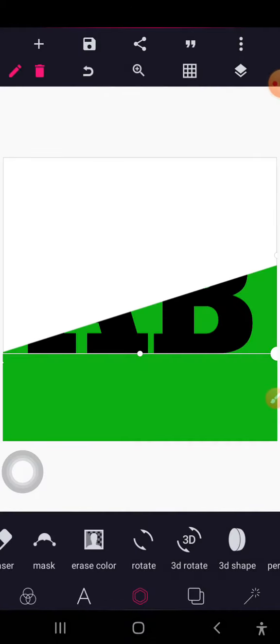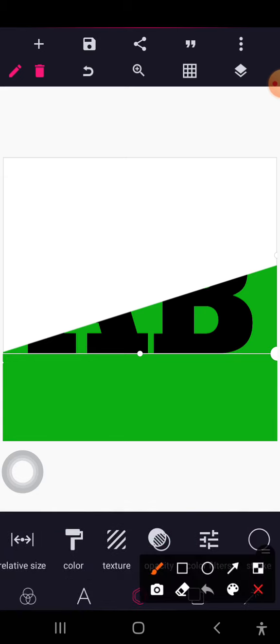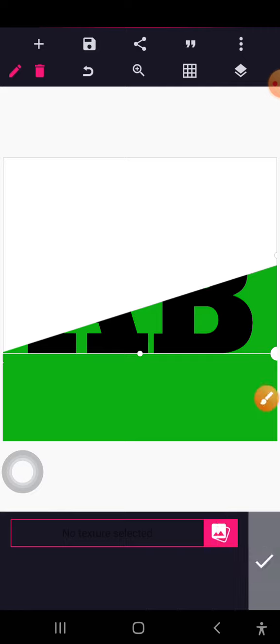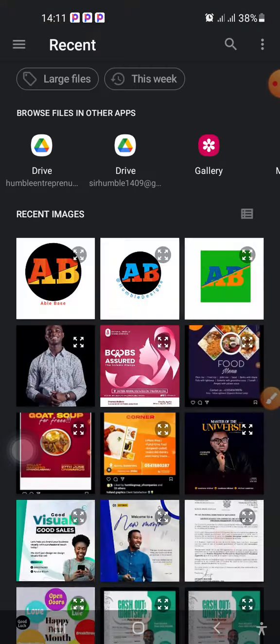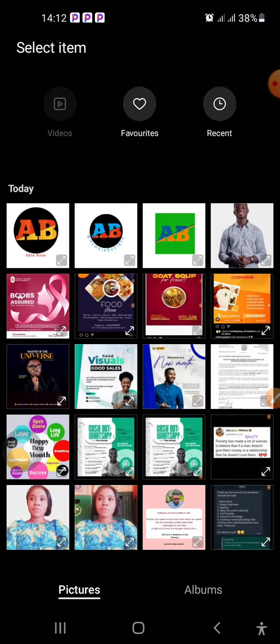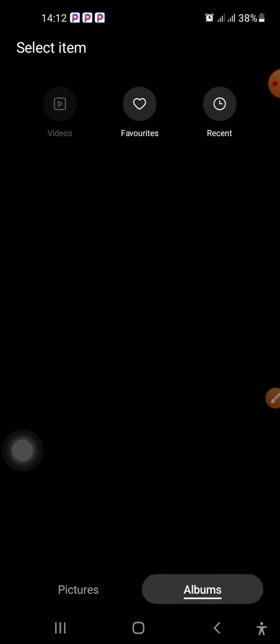So now we have made both of them. So before you proceed, we are going to select a texture for it. Texture. So you just select your texture from here. After that, you click on where the image icon is. So it will take you to your gallery for you to select your preferred texture. So with this, I have a specific texture that we are going to use.